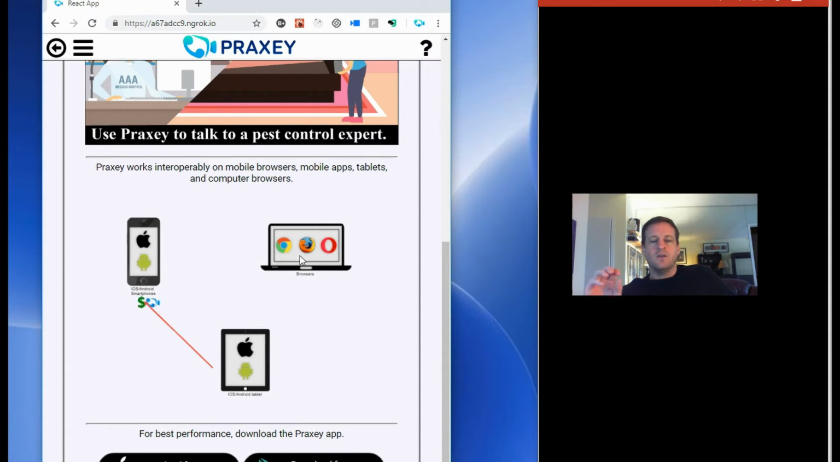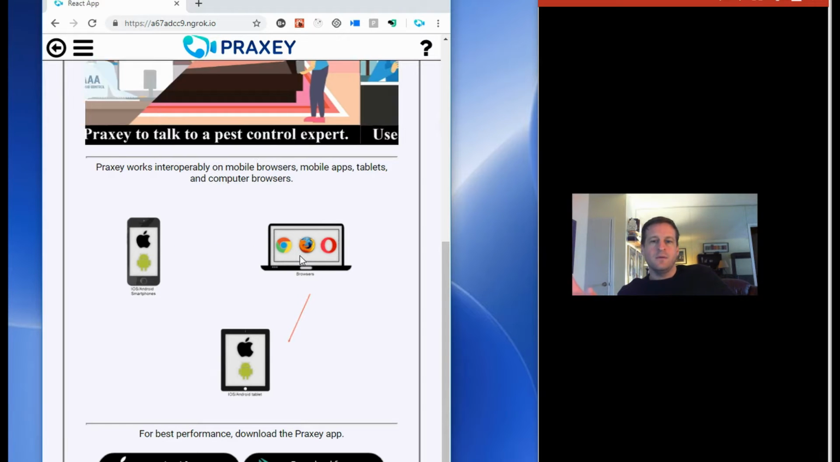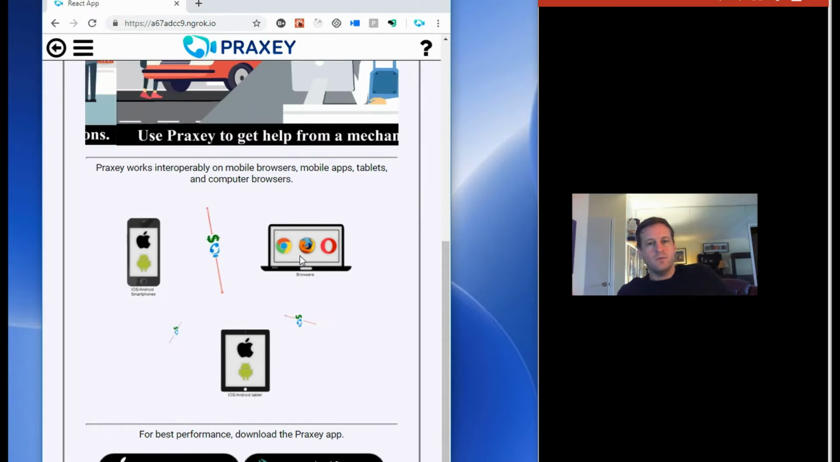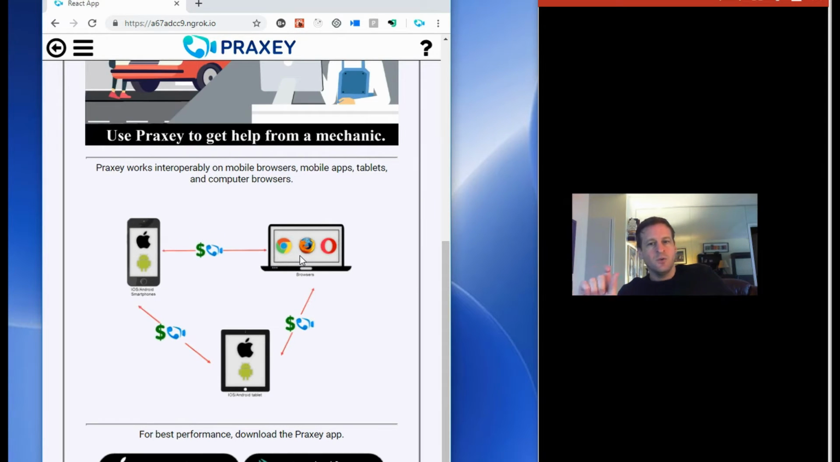What that means is the callers on Praxey don't need to install the app. If you want to sell your Praxey service to someone, you want to tell someone, hey, give me a call on Praxey, all you have to do is share a link with them, a unique, distinct URL, which you will get when you sign up for your account. When you sign up, you receive an email that has your profile link.